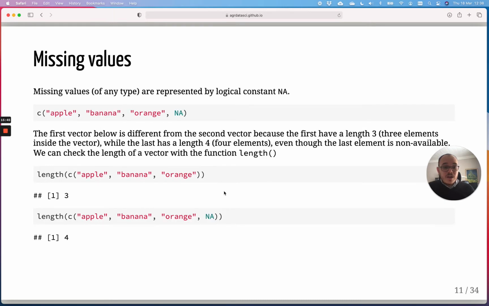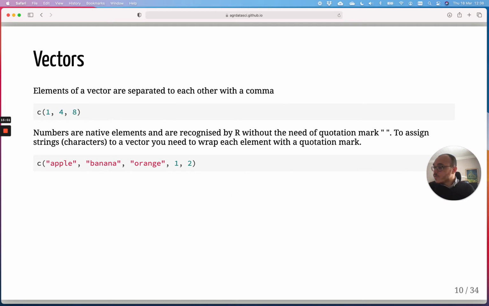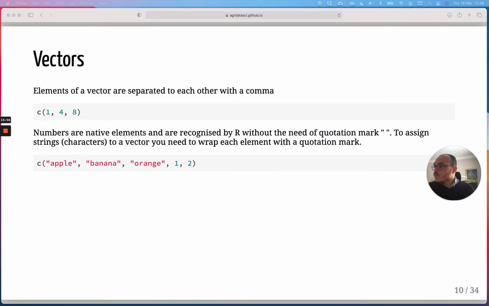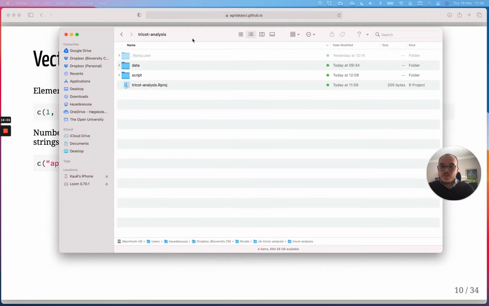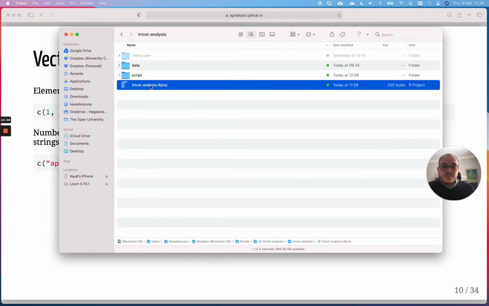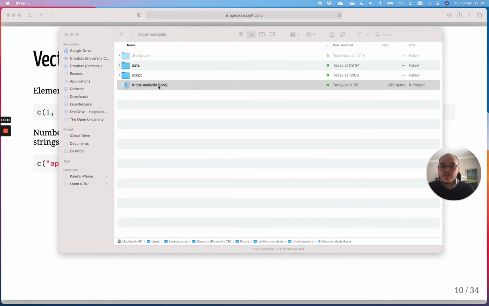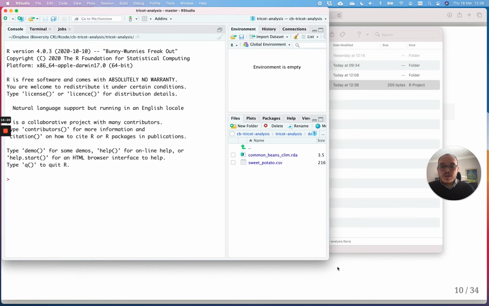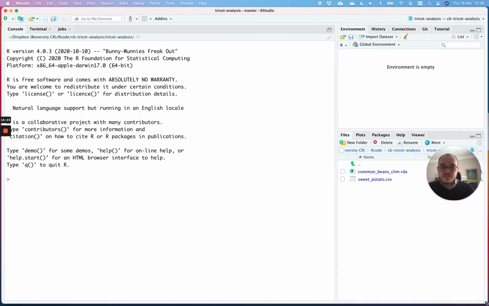From this section on, I will go to the show and tell. So remember, this is my main folder for the tricot analysis project oriented data, and I will open this by clicking on the R project, and this is going to show me the R project for this course.